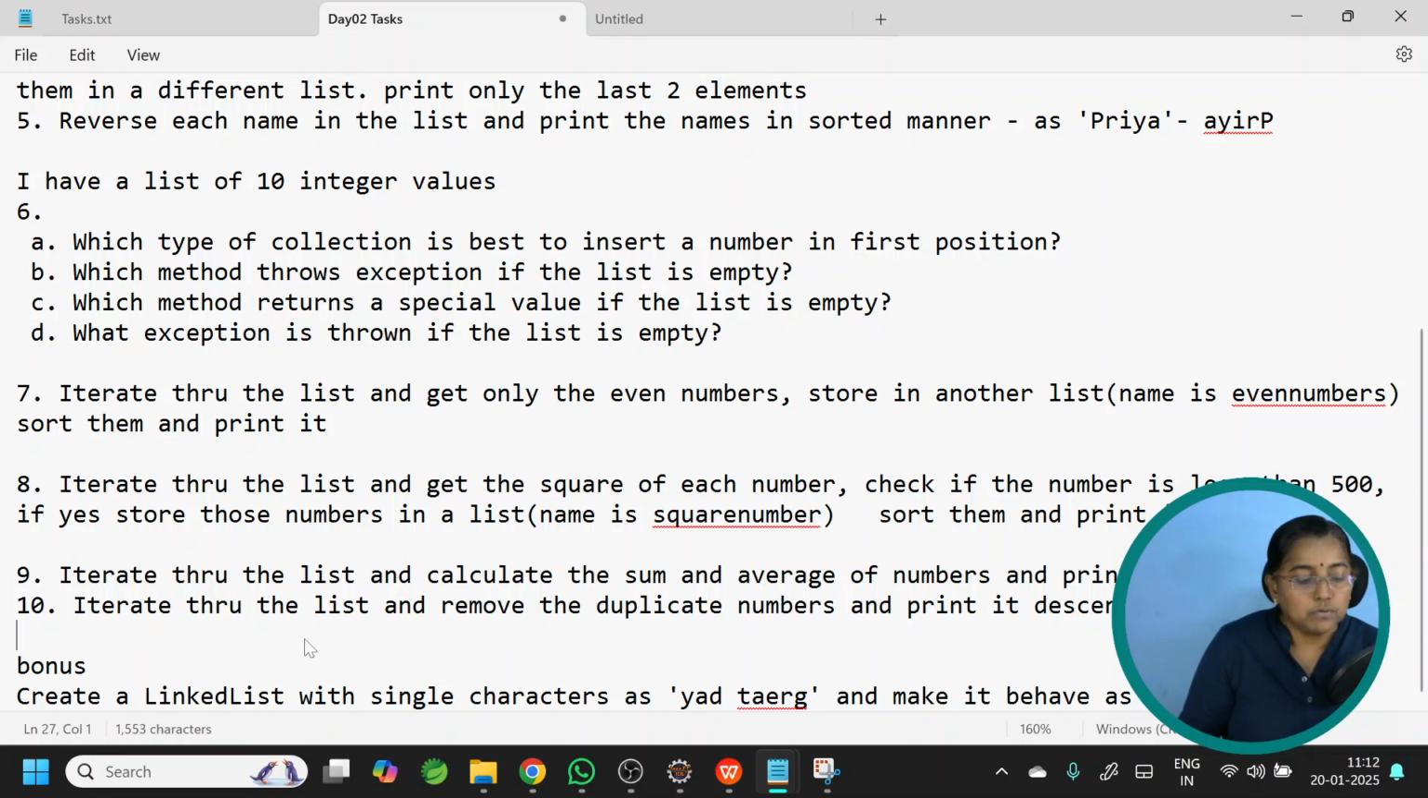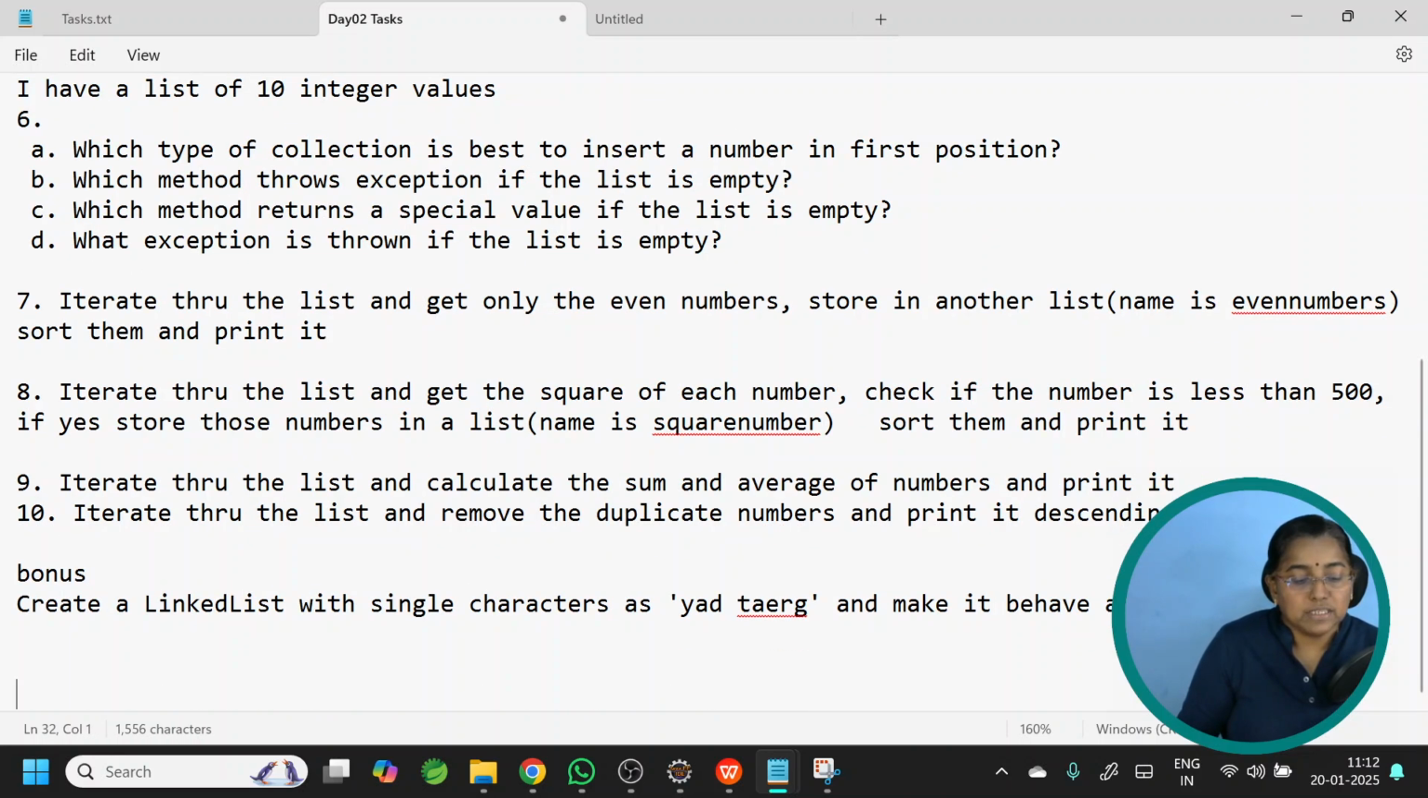Then coming down. Iterate through the list. Get only the even numbers. Store in another list. Give the name of that list as even numbers. Don't give us temporary list, temp list. No. Even numbers. Sort the numbers and print it. Iterate through the list. Get the square of each number. Check if the number is less than 500. If yes, store those numbers in a list. Give the name of the list as square number. Sort them and print it. Okay. The next one.